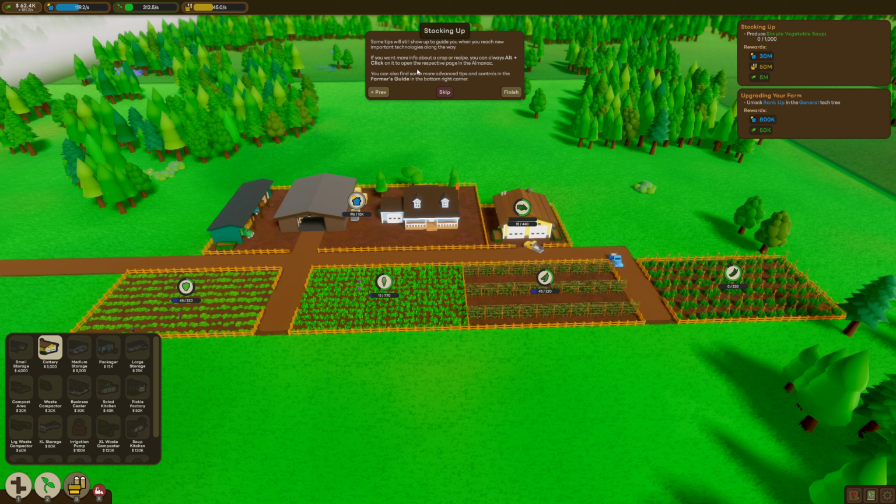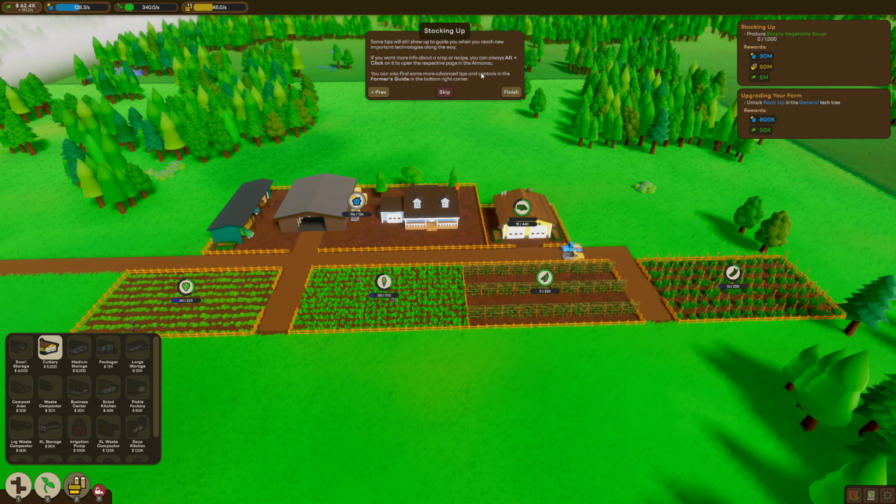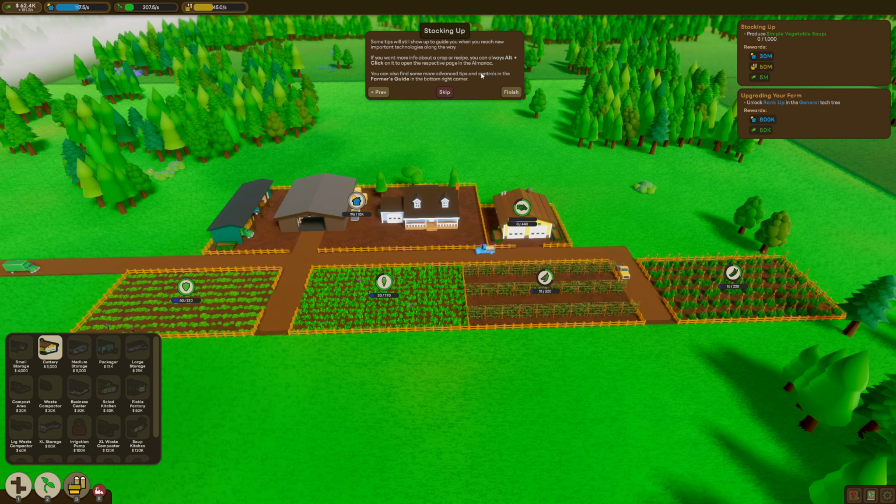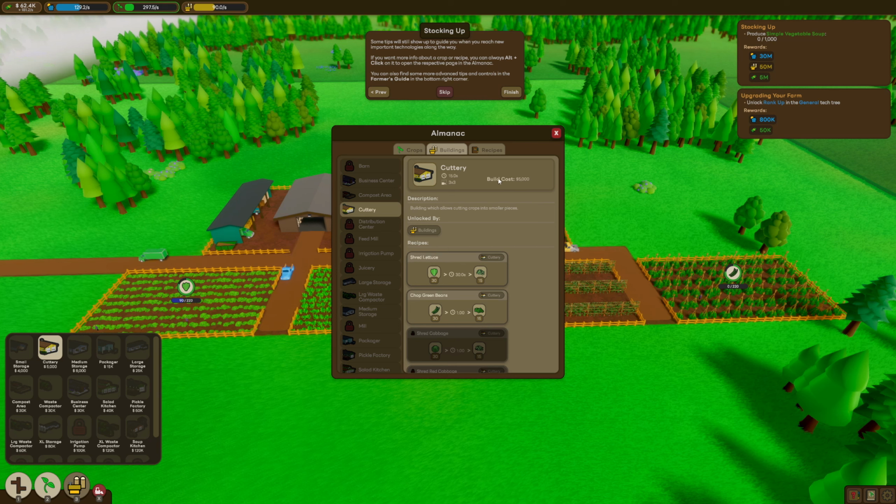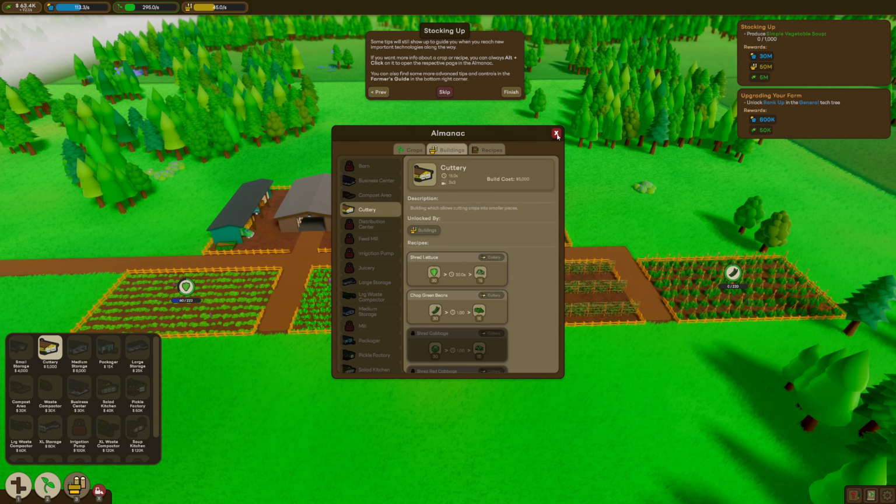If you want more info about crop or recipe, you can always alt plus click on it to open the respective page. No way. The way that they're doing documentation in this is actually insane. So you can just alt click on this. This was available in another game as well. I don't remember what that was. Yeah, I think it was Frostpunk 2. You could alt-click on whatever you wanted and it showed you the guide for that specific thing. That is such a brilliant way of doing it.